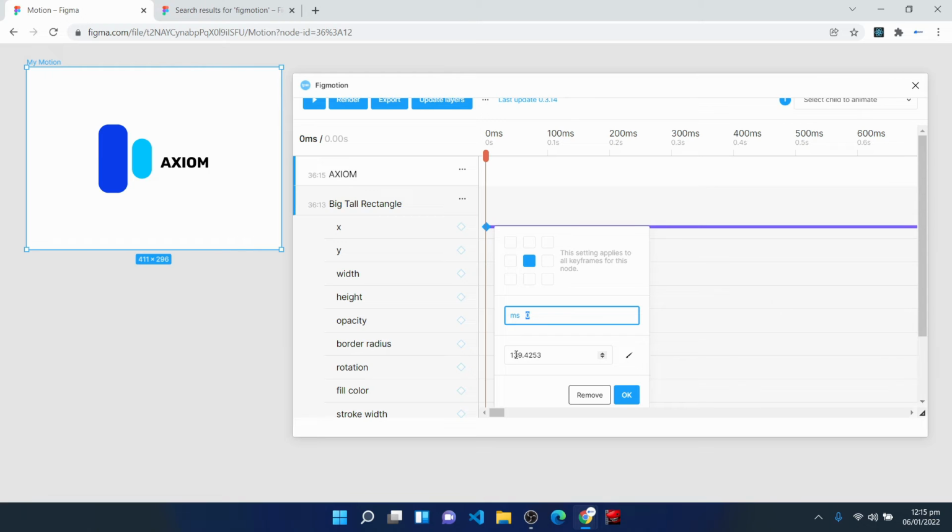And that does not make sense, because if the start point is 139 and the end point is 139, it means that our big tall rectangle will just stay at that position when it starts and when it ends. So I'd like the start position for that big tall rectangle to be set to 0.